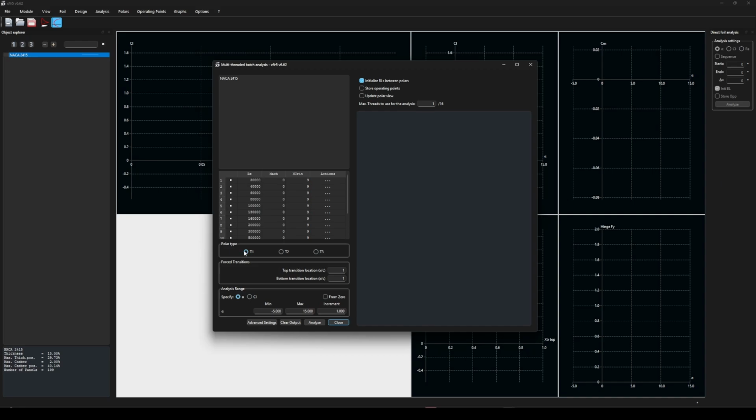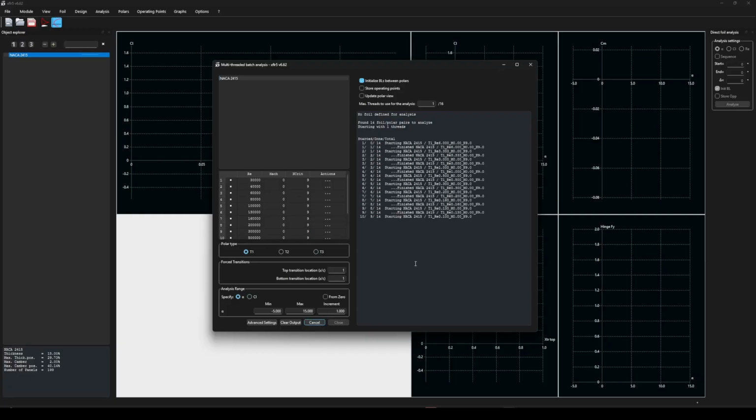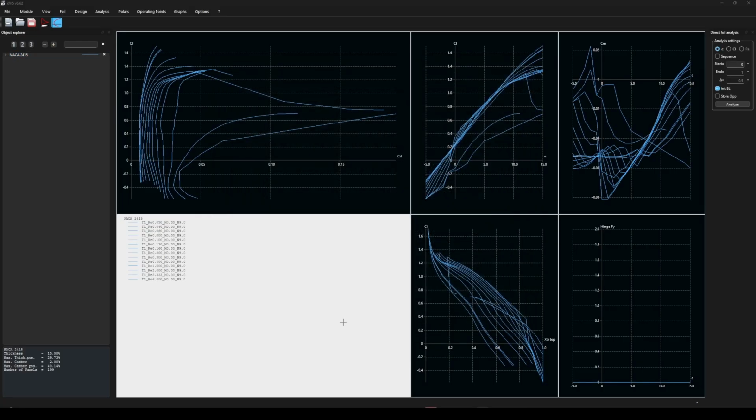And then polar type is going to be type 1. That's also fine. In the project, the angles of attack would be -5 to 15 degrees and increments of 1. From 0 should be deselected. And then that should be good for the batch analysis. We're going to click analyze. Make sure to select your NACA foil up there, and we're going to click analyze. Shouldn't take too long. Perfect. We're going to close this.